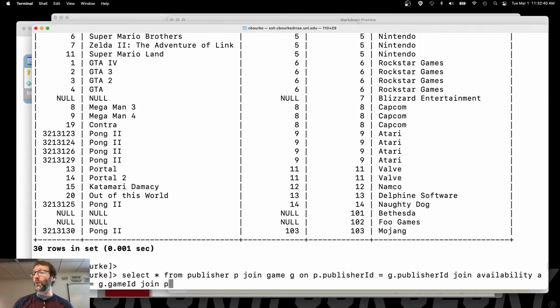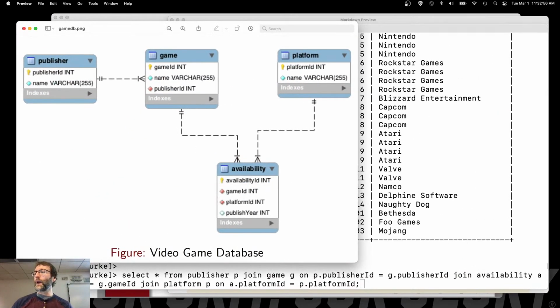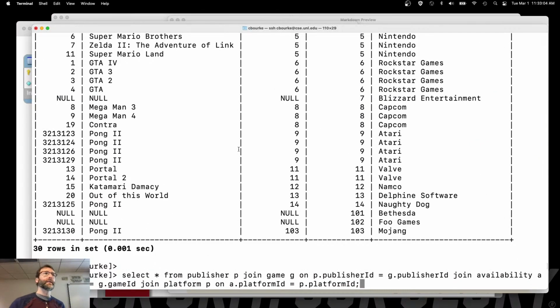And then I'll join again. Join back over to the platform table. P on a.platformID is equal to p.platformID. Right? And before I execute that, let's go ahead and make sure that that's correct. That I've got a platform ID over here, and that relates it to a platform ID over here. Okay? Does anybody see anything wrong with this query, though?